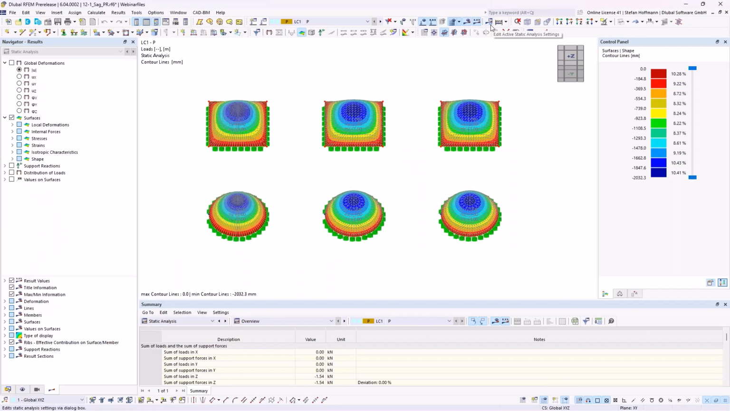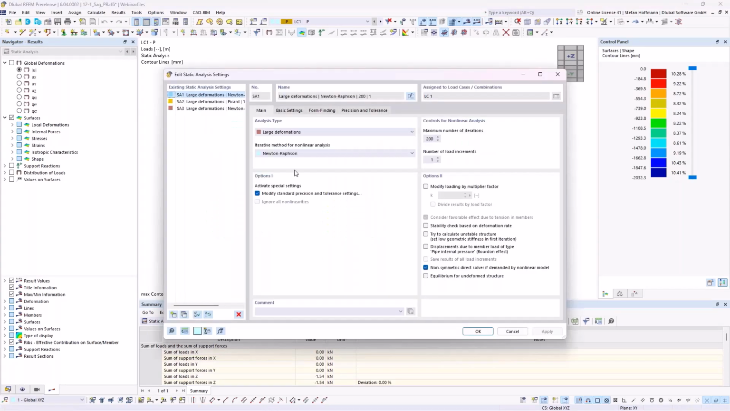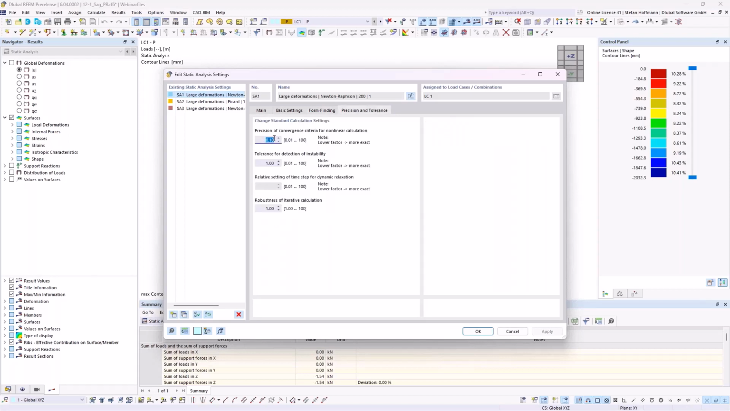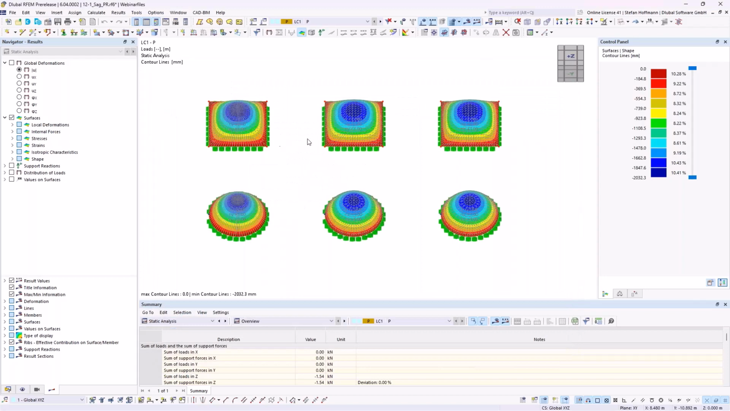So if you hit this button, you can go into the static analysis settings and you find the tab form finding, where you will find the information on how many iterations you want to load this pre-stress, depending, of course, on the structure and what you want to reach. And you can also affect the precision or the tolerances for your calculation if you want to.